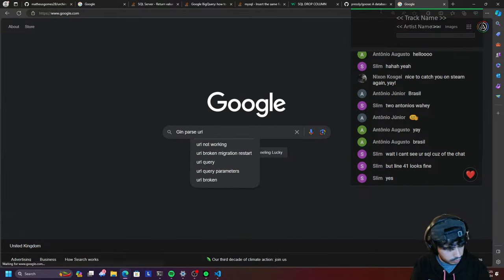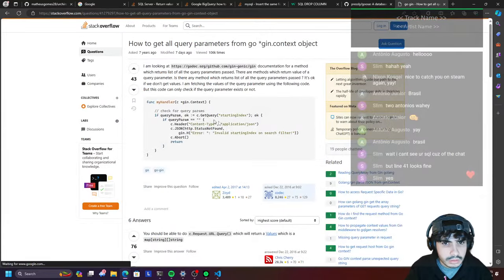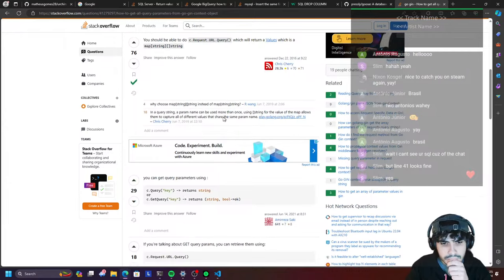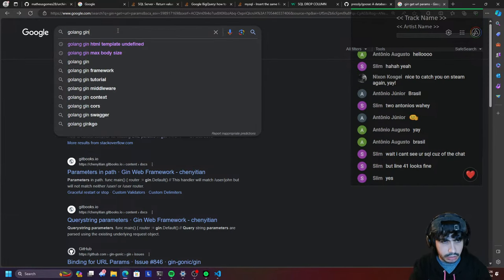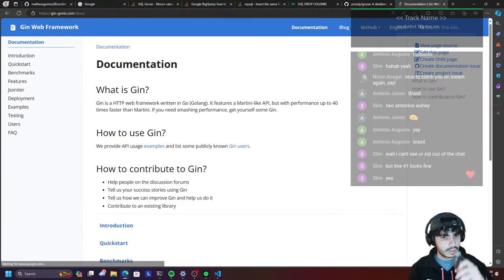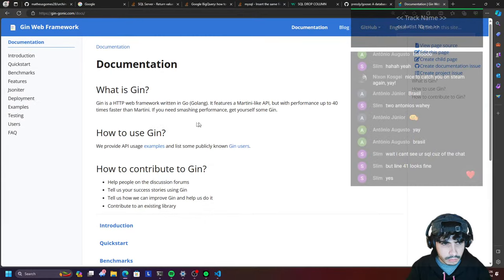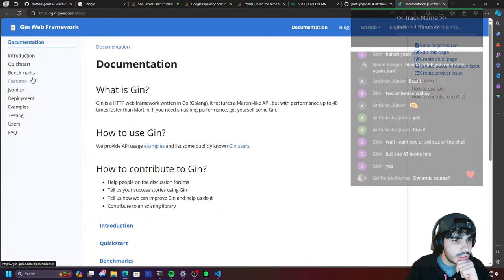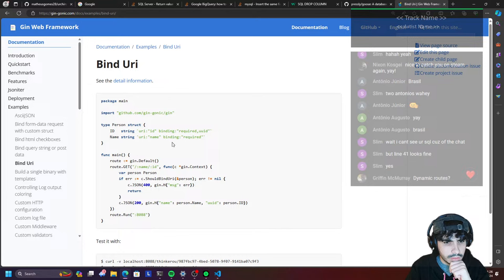Gin parse URL, what's it called, variable? No, it's not a variable. Gin extract URL parameters, there you go. No, this is not what I want. Where's the Golang Gin documentation? Do you know what I mean, Slim? I kind of want to just get this ID here. In Golang, you extract the parameter from the URL. Hopefully it's the same name in Gin. So introduction, deployment, examples. Let's see the examples here. So bind URL. Oh, there you go. That's what I wanted.